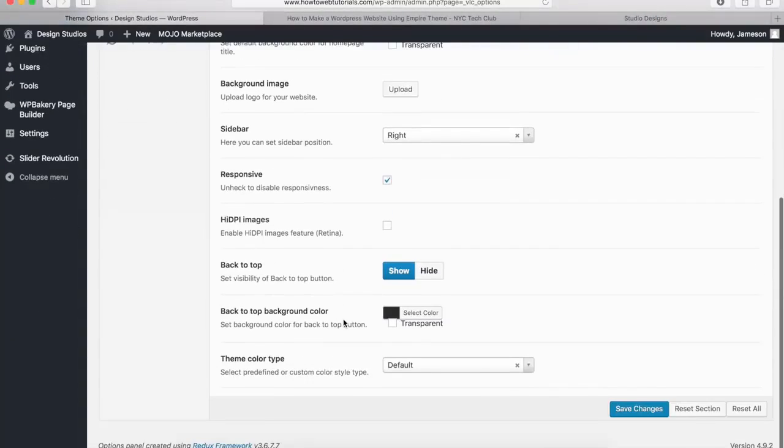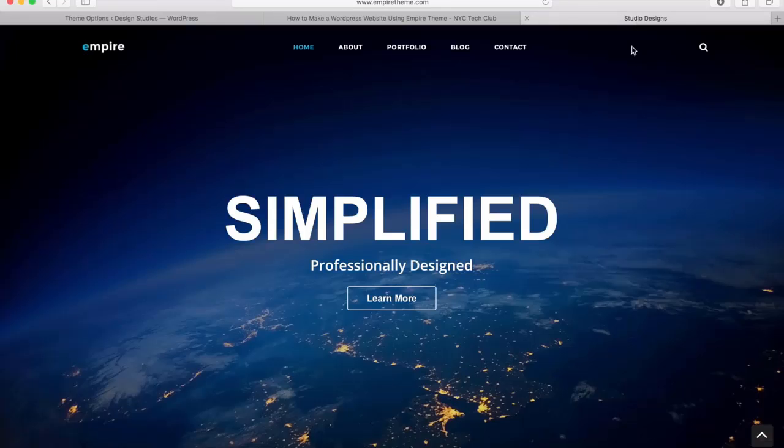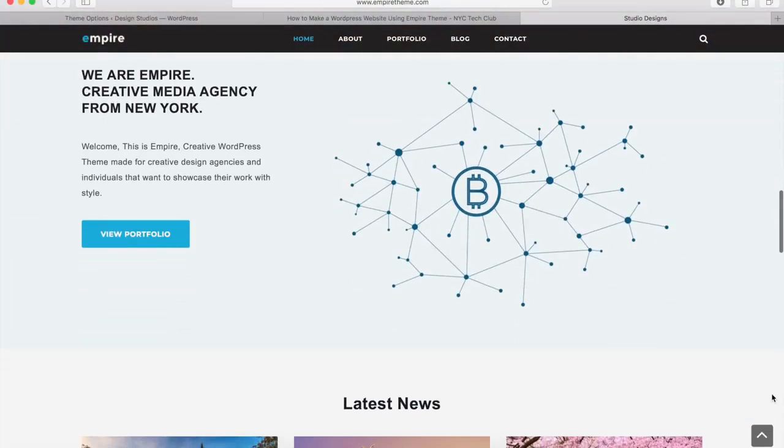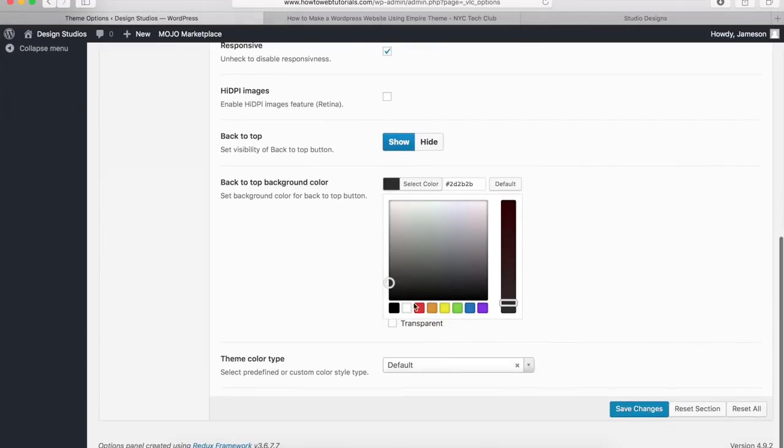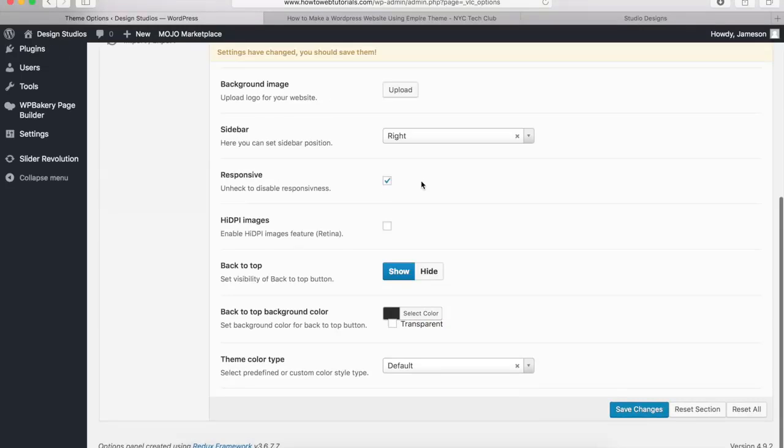All I want to do is just come down here, and there's this section right here called Back to Top Background Color. So on the demo WordPress website, if I scroll down, you can see that we have this button right here, and this is the Back to Top button, and this is the background color right now. And this is the default background color. If you want to change that background color, what you have to do is click on Select Color, and then you can go in here and select whatever color that you want, or you can change the color code right here. Okay, so I'll leave this as the default, so I'm not going to change anything.